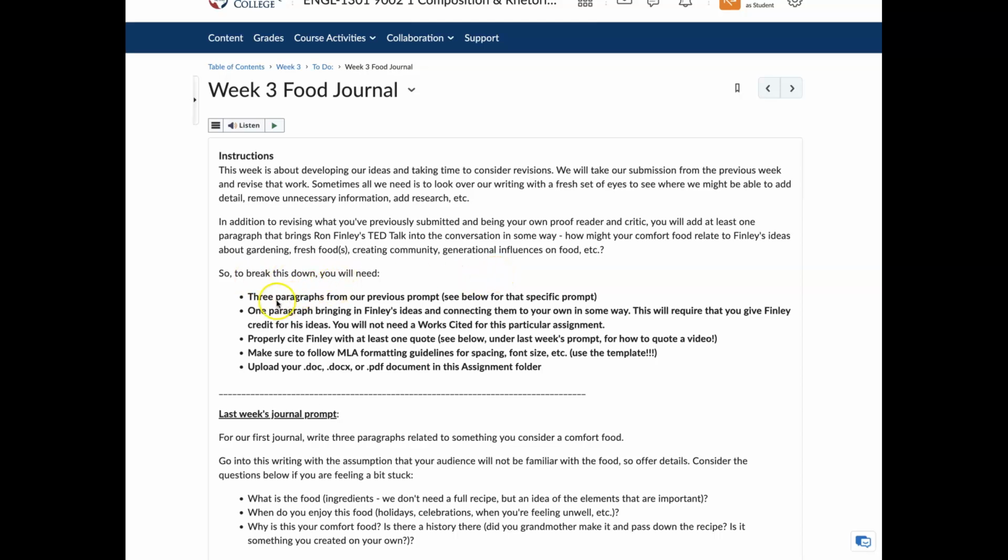So to break it down, you'll need your 3 paragraphs from our previous prompt, right? And I've included the prompt here in case you have forgotten or if you weren't able to submit in time for last week's assignment. It is here for you so you can submit that here. And you're going to add one paragraph that brings in Finley's ideas and find a way to connect them, right?